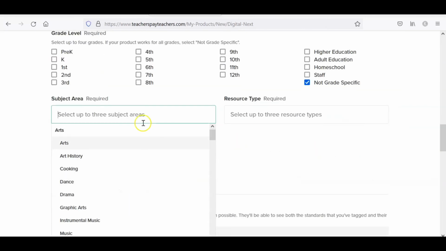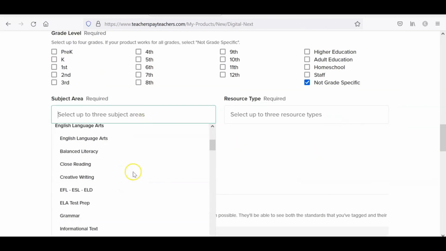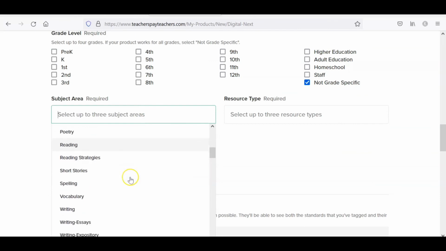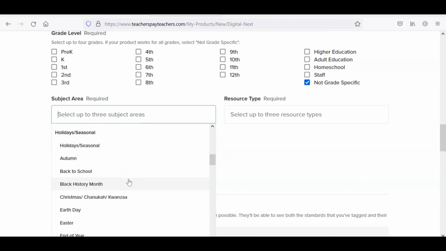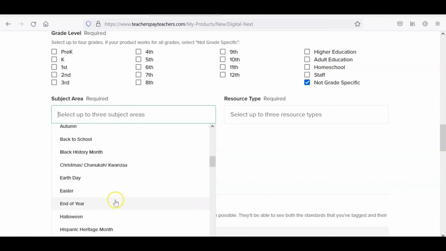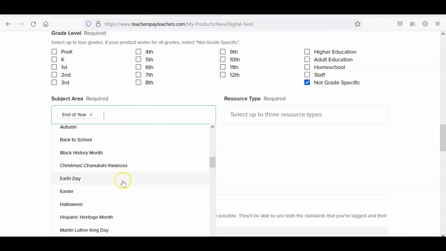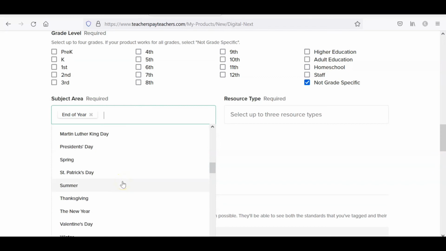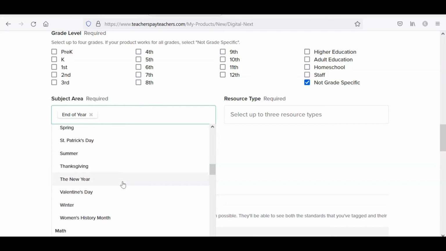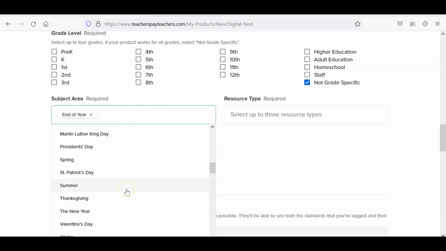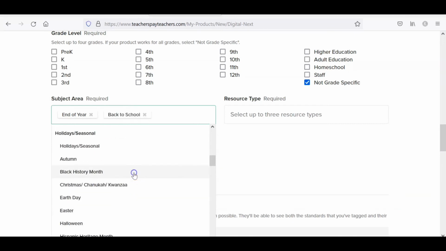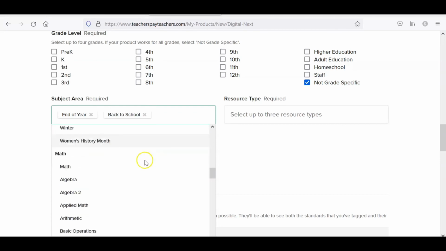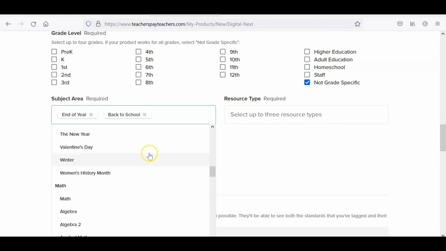Then I'm going to go down and add a few subject areas that I think it might fit in, which could be multiple areas. Sometimes you want to check what other sellers are doing for their subject area and even for their resource type. It kind of stinks that you can only have 3, but I guess it makes sense because if it could fit in multiple places, it would just be everywhere.